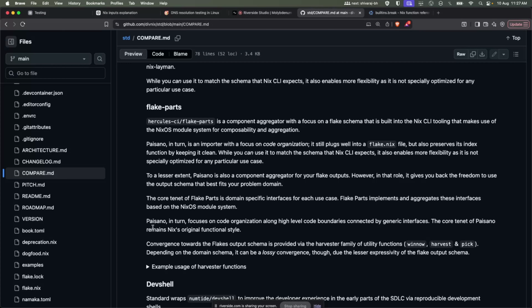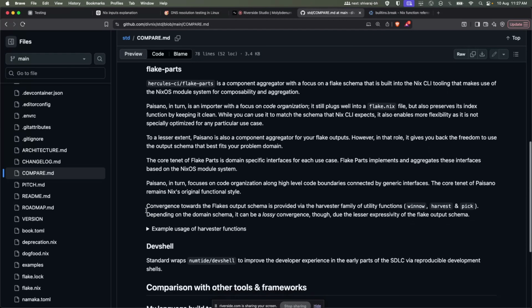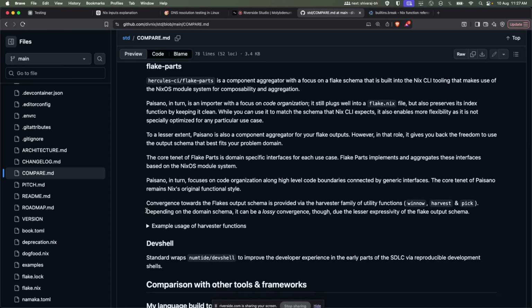Not sure what it means. Flake parts implements and aggregates these interfaces based on Nix's module system. Paisano in turn focuses on code organization along high-level code boundaries connected by generic interfaces. The core tenet of Paisano remains Nix's original functional style. Convergence towards the flake output schema is provided via the harvester family of utility functions: winnow, harvest, and pick.